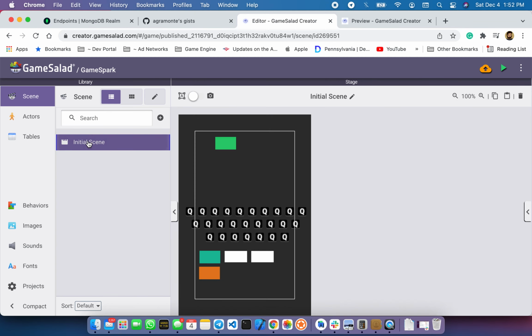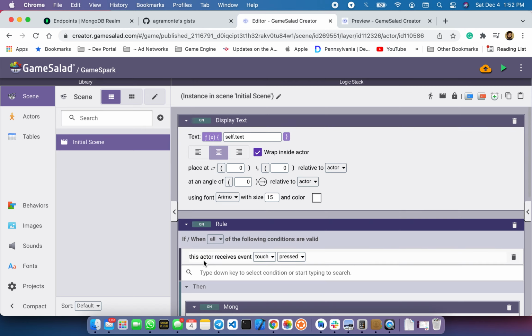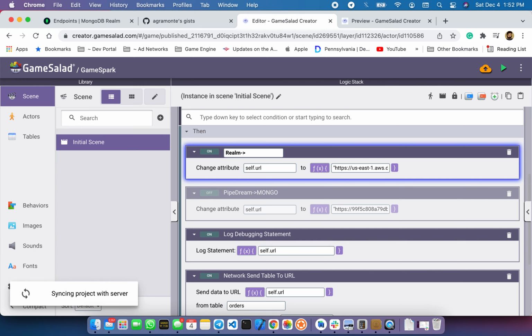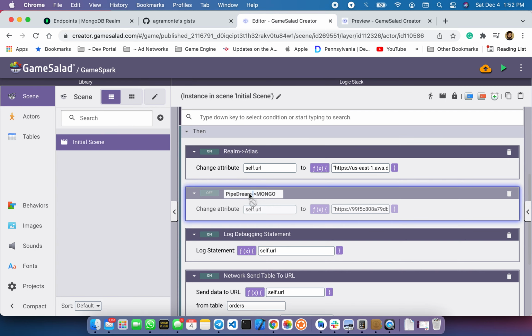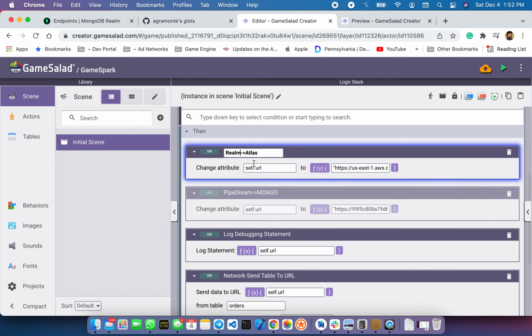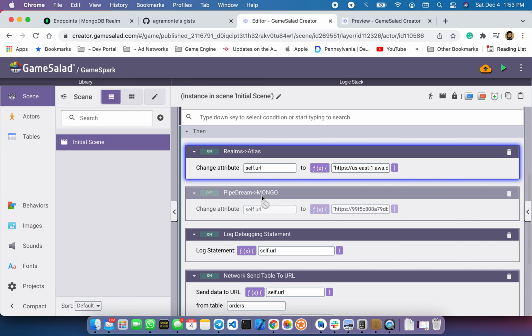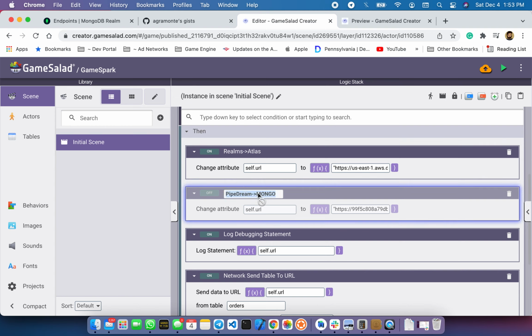I don't remember what button this is. This is the save button, and you see here I have PipeDream to Mongo, and this one really is Realms to Atlas. So Mongo Realms to Atlas DB. One of these days I'm going to learn how to spell. Let's make sure. Realms, yeah. And this one is the old one, which is PipeDream to Atlas. Okay.